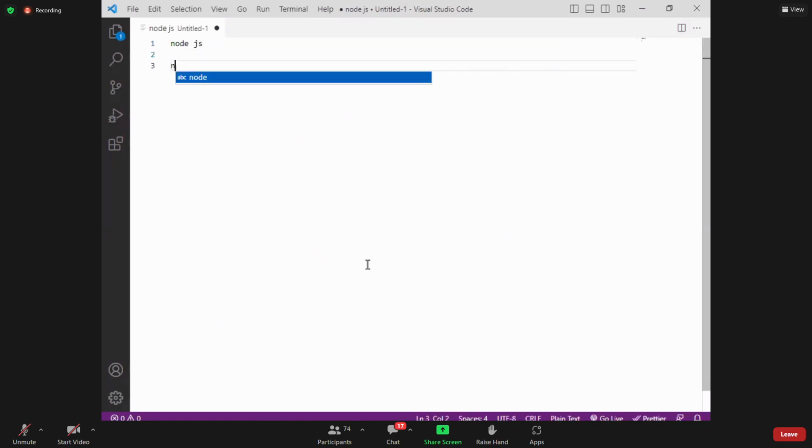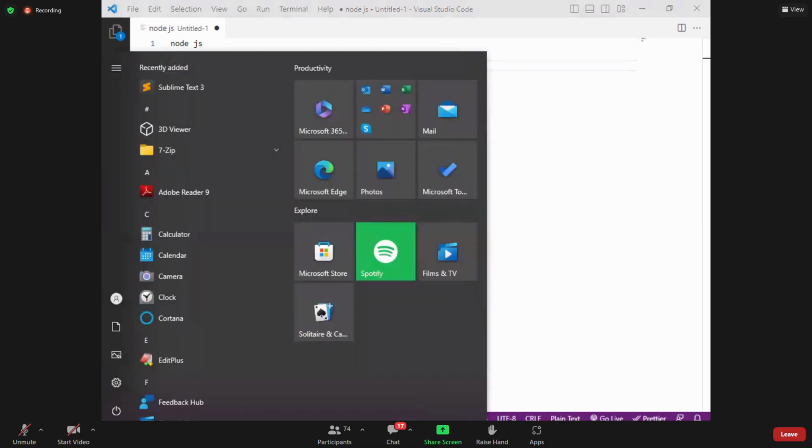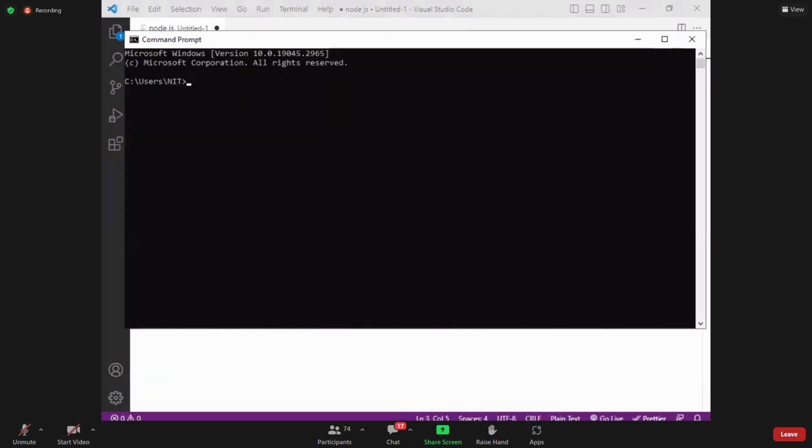Now let us talk something about NPM, full form Node Package Manager. So what is the use of this NPM? Whenever you install Node.js, along with Node.js, NPM is automatically installed. Now, when I go to the command prompt, how do I check the installation of Node.js? I say node --version. It specifies which version you have installed.